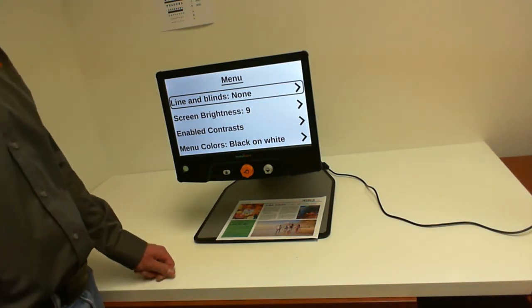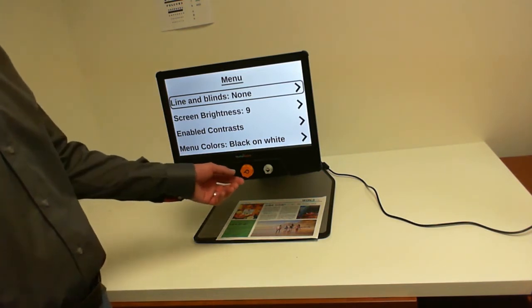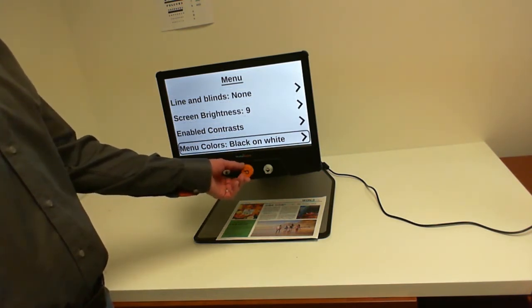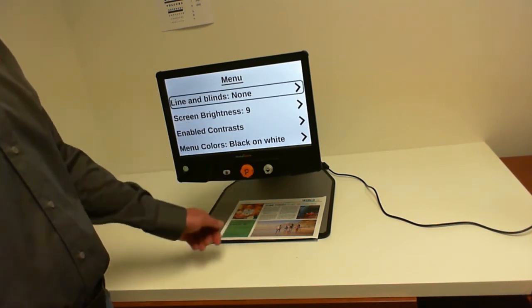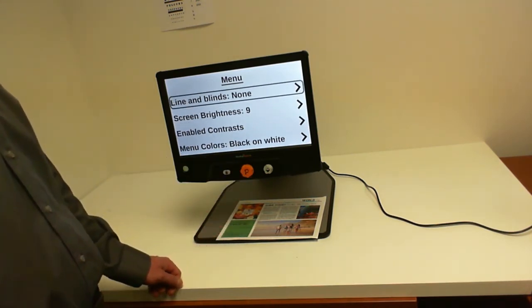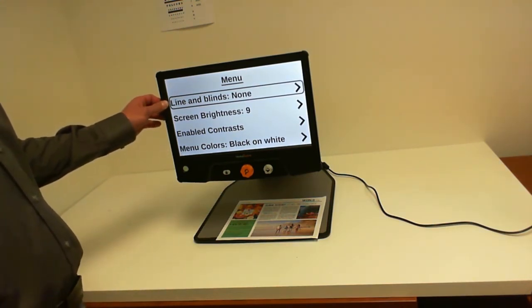In this menu, I have several options. The first one is the lines and blinds. I can go down the list by going clockwise. Counterclockwise on the zoom button will bring me up the list. So the first option in this menu is lines and blinds.